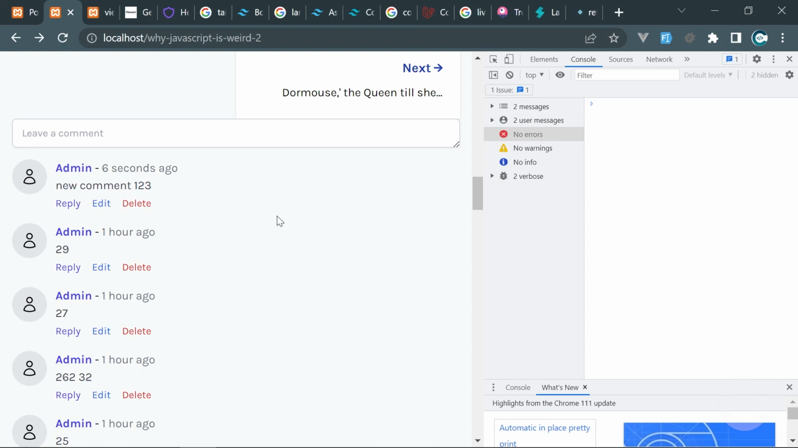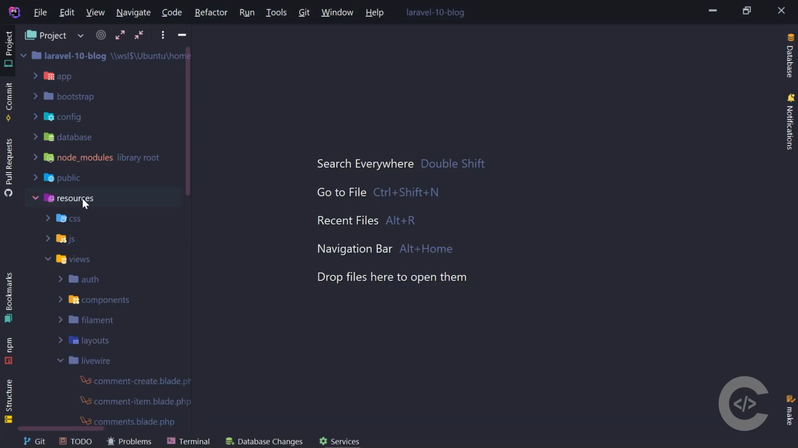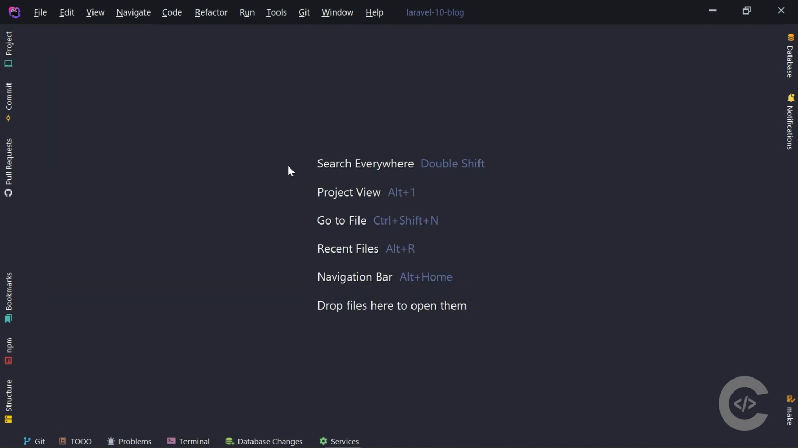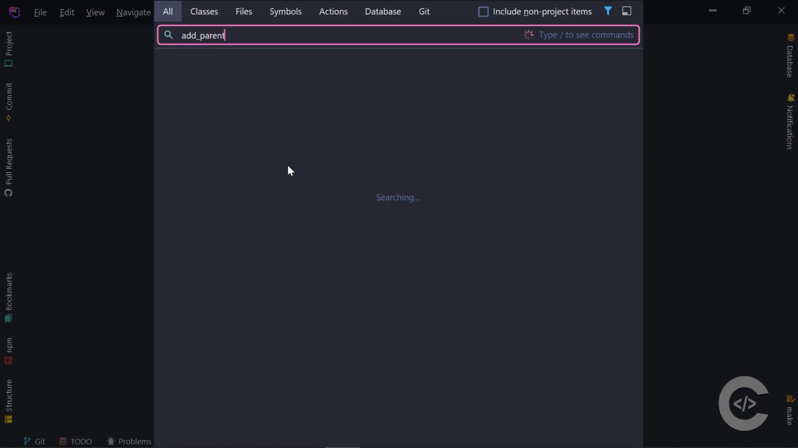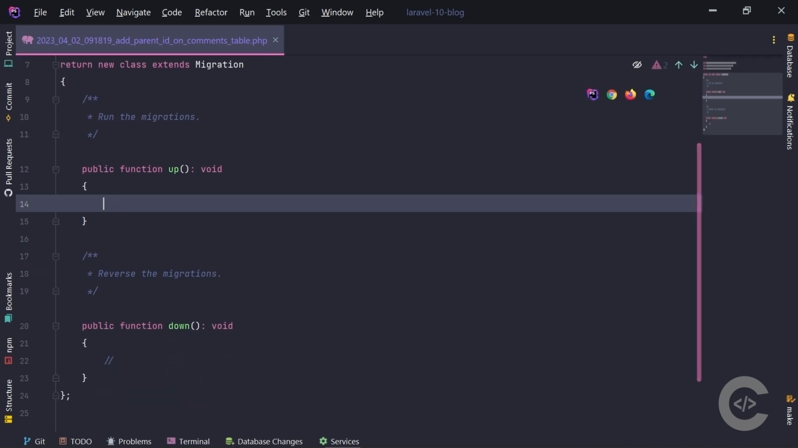Now we need to take care of replying to comments. Now let's start working on replying on comments. First of all, we're going to define foreign key parent ID on the comments because we haven't defined this. I'm going to create a new migration, PHP artisan make migration, add parent ID on comments table. Okay, let's open now, add parent ID on comments table. Here we go.